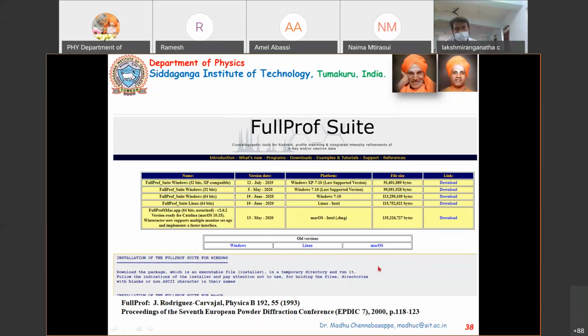Only thing is, if you are using this free software, please cite it. This is my personal request. You have to cite their paper. This is one of the papers, 1993, which explains the FullProf suite. If you are using this software, please cite these papers. This is also already on the website. They give this, so please cite it. That is the only thing I ask, and we don't have to pay any money for that.